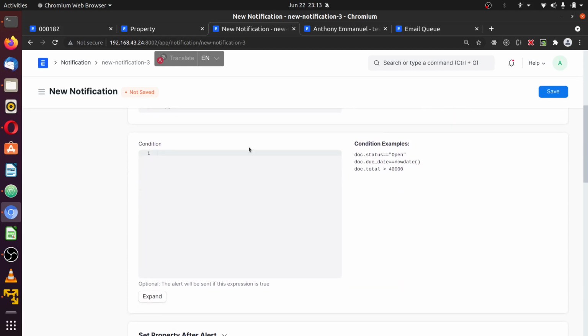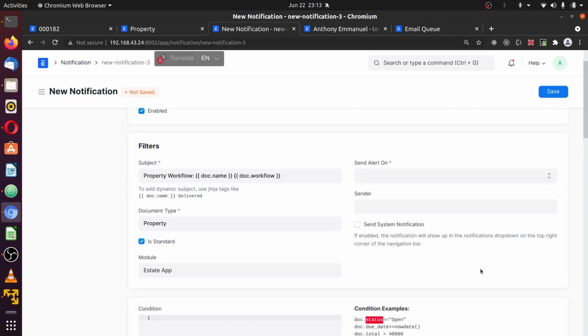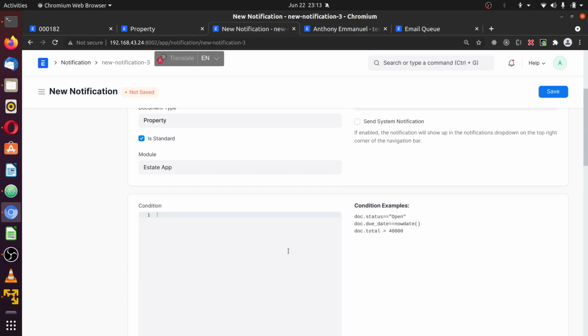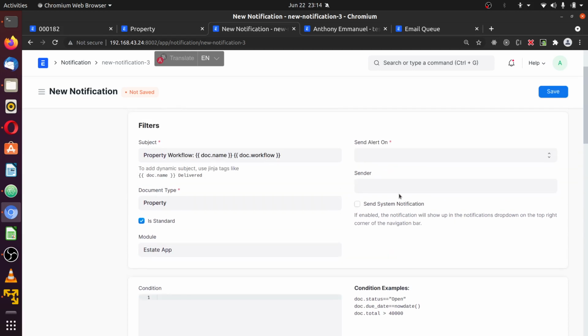Okay, next, here specifies the condition. When do you want this notification to be sent out? What condition would you like? Once that condition is met, an email notification will be sent out. But I'm not going to use this because I do not know the workflow status ahead. I'm not going to say if workflow state is draft send, if workflow state is pending approval. I'm going to use this field.